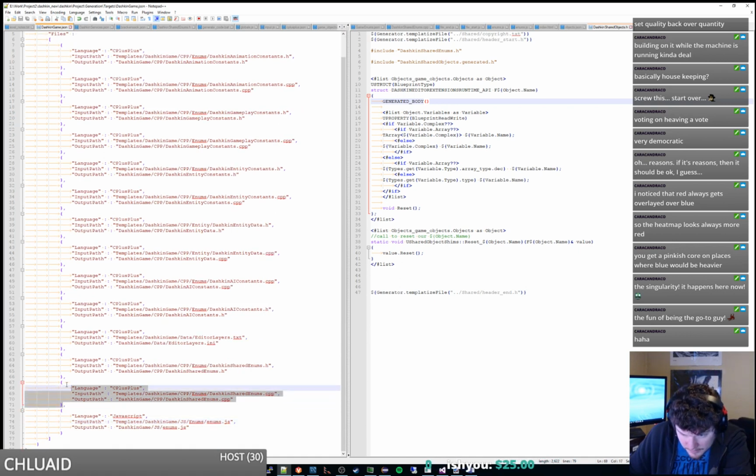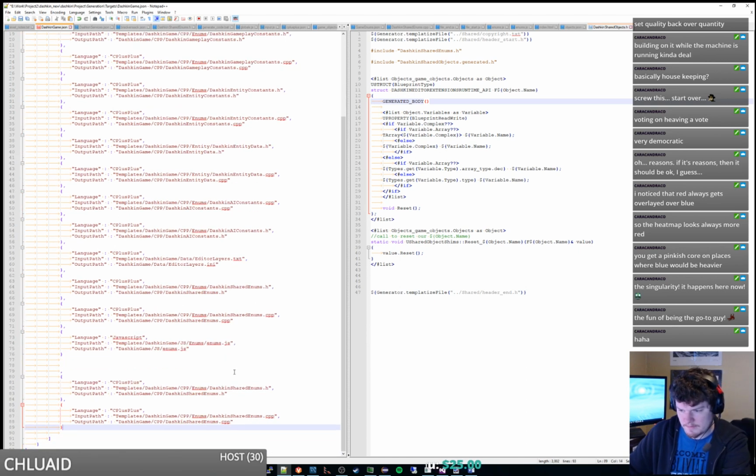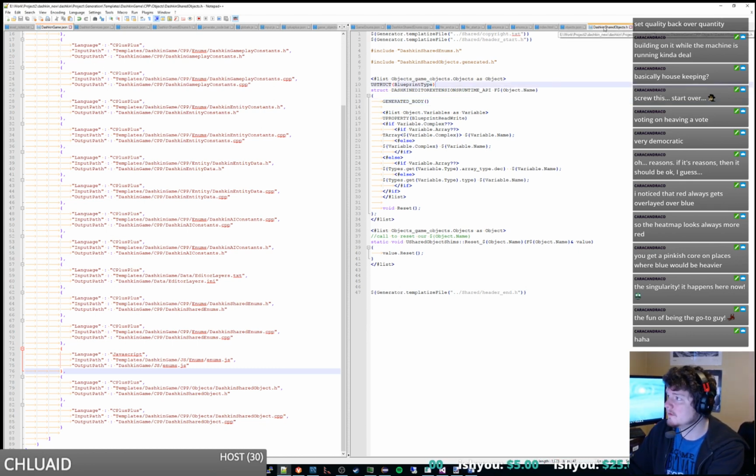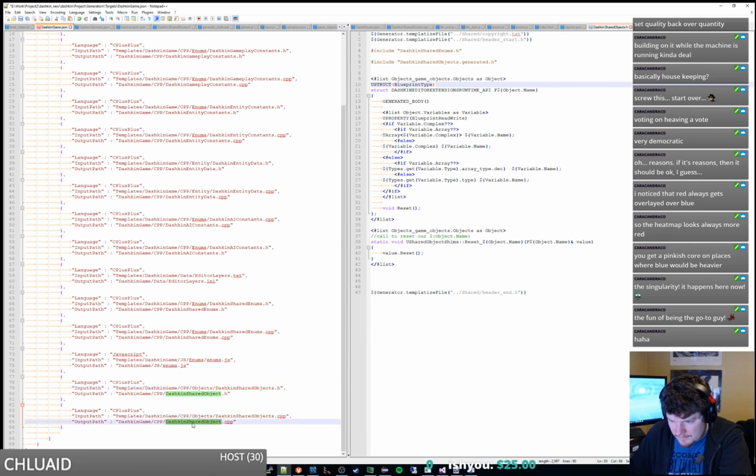Alright, so it's going to be these two new files. So Dashkin shared objects.h, and this is inside of objects. It's like there's no way I didn't have an error writing some of that. Alright, so error reading file is string Dashkin shared objects.h. It's inside of objects Dashkin shared object. Alright. It actually templated. What? I really got all those commands right the first time? I'm surprised.